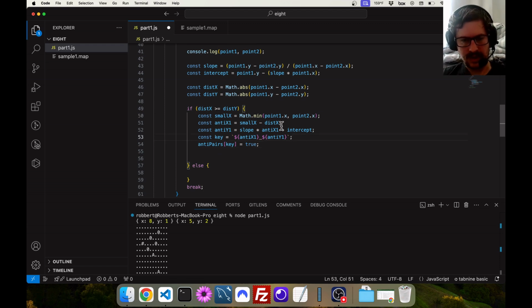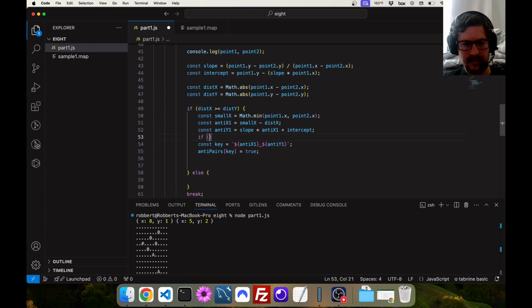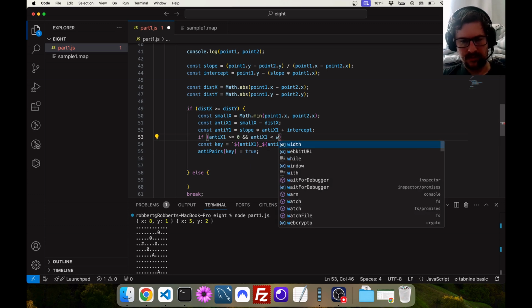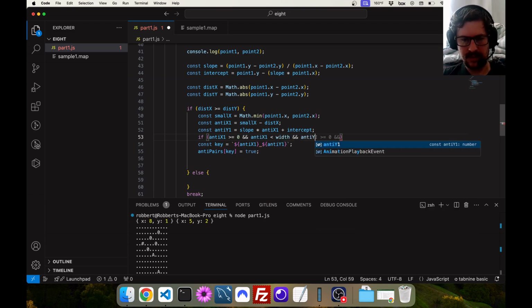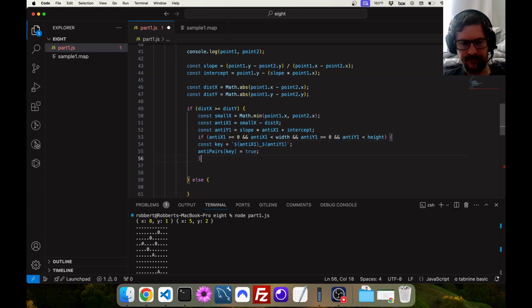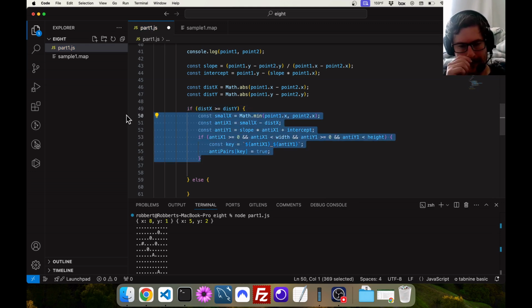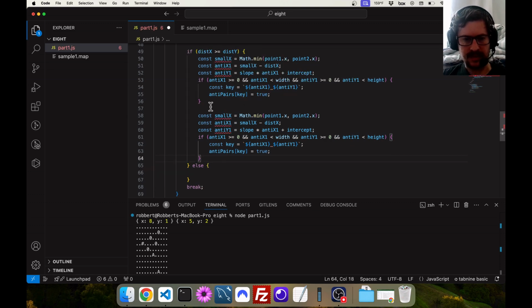And we actually need to check that key. If anti-x1 is greater than 0 and anti-x1 is less than width, anti-y1... Okay, yeah, it's less than height. We only want to add it if it fits on the map. Okay, cool. Pop that in there.